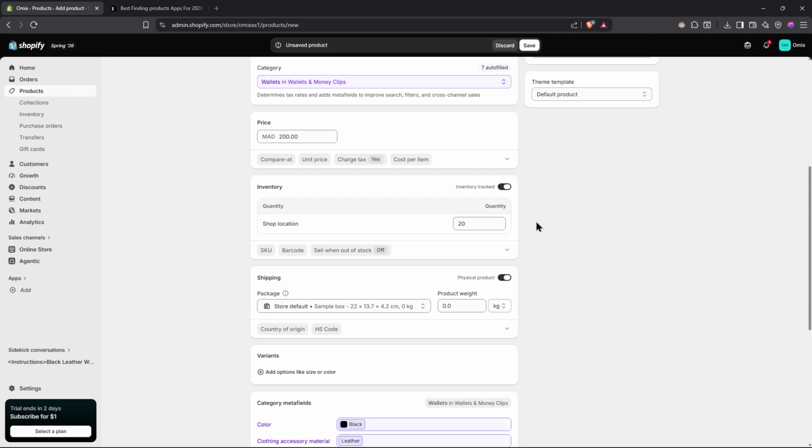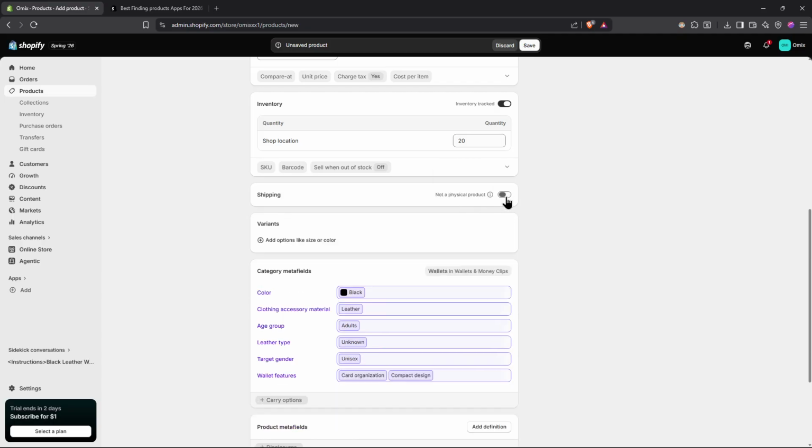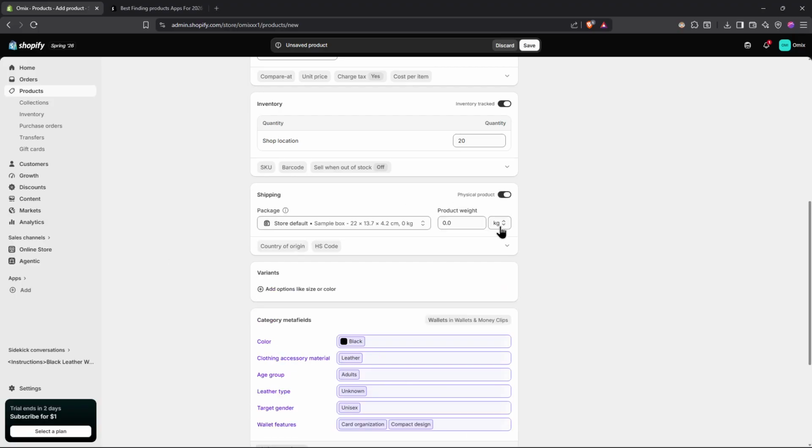without you having to track it manually. If it's a physical product, then you would like to turn on this physical product option. If it's a digital one, you don't have to do that. But if it's a physical product, just go and enter the product's weight, for example in kilograms. Let's just say 10 kilograms. Or you can change this to grams if you want it to be more specific.